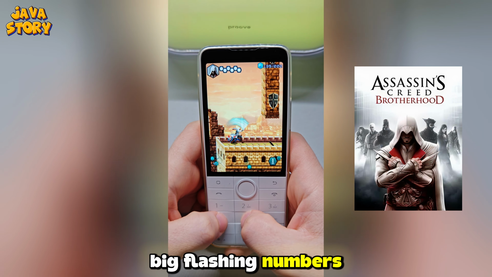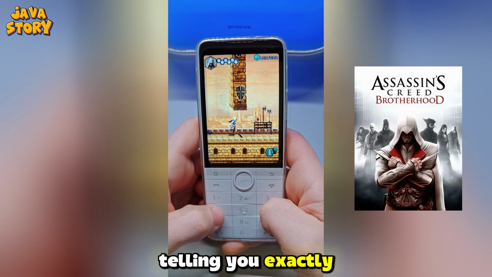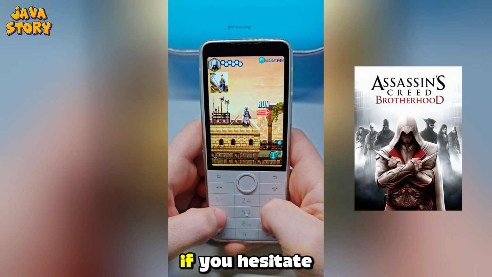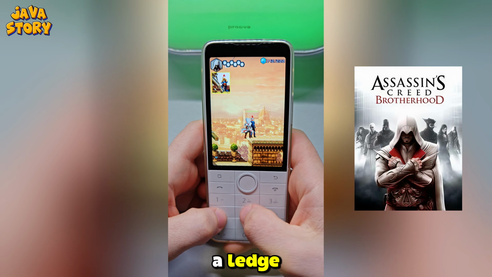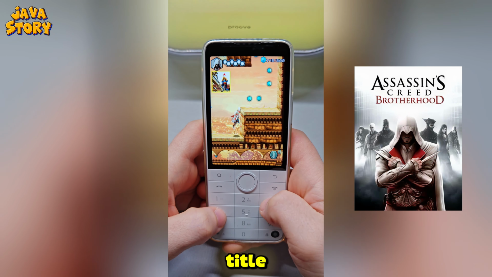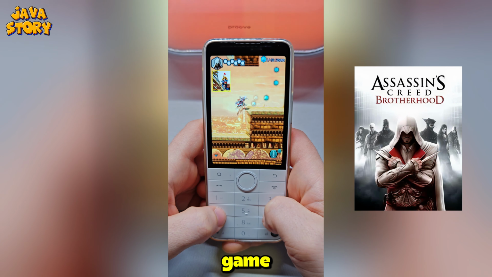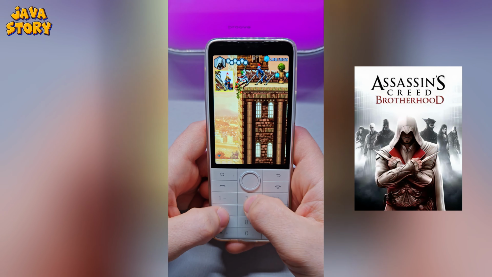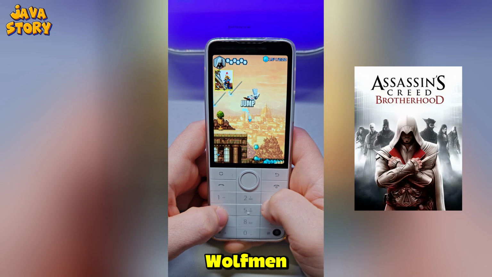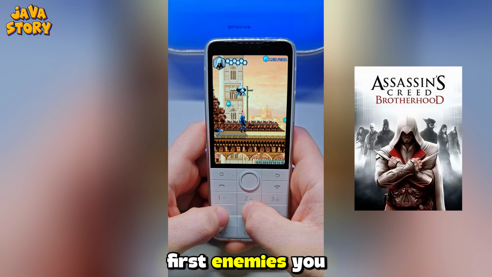Big flashing numbers appear on screen telling you exactly which button to press to jump. If you hesitate or go off the path, Ezio suddenly forgets how to grab a ledge. It is a game that looks like an action title, but plays more like a rhythm game. One of the biggest changes from the console lore involves the villains. The followers of Romulus, called the Wolfmen here, are the first enemies you face.